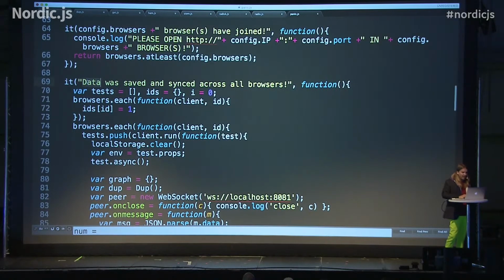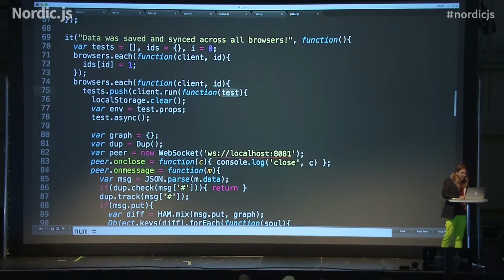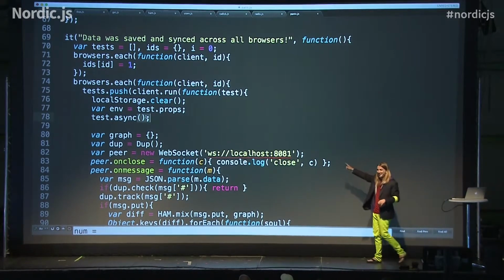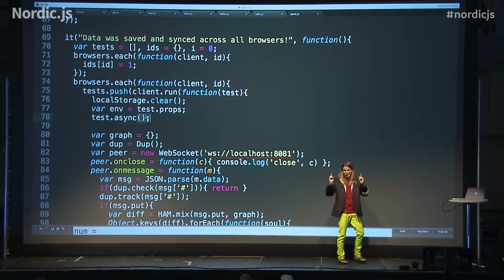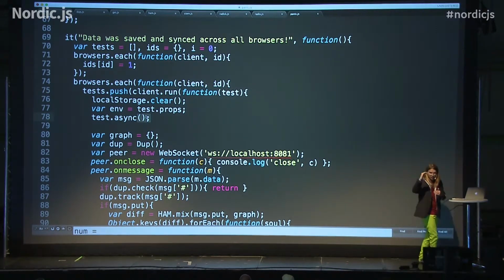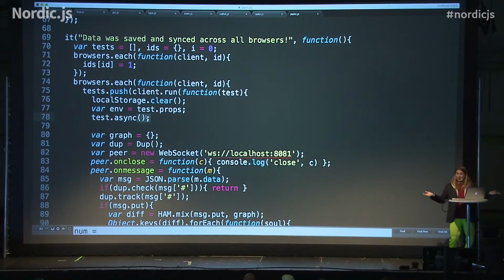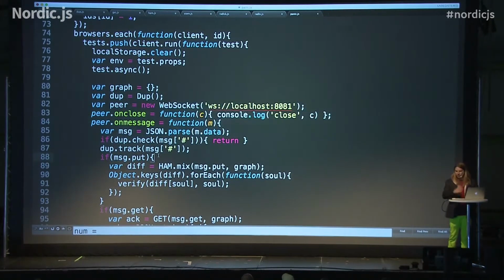Then this is where it gets fun. Now, save and sync the data across the browsers. We put an ID for each browser, and for each browser, we run this test. But this is where it gets trippy. This callback is actually going to get deployed to a remote machine or to the browser and run there, even though we've written it in a Mocha test in sequential steps. It makes it really easy to write distributed systems and verify that they're correct. All in JavaScript.